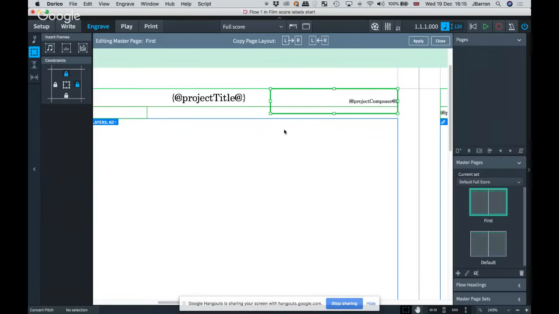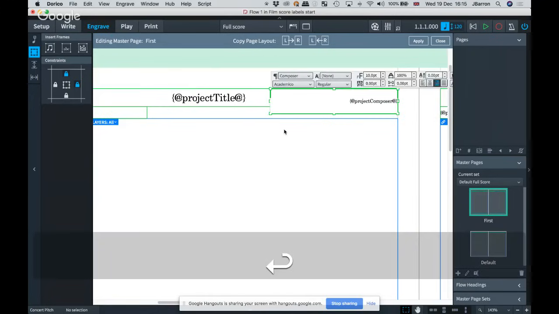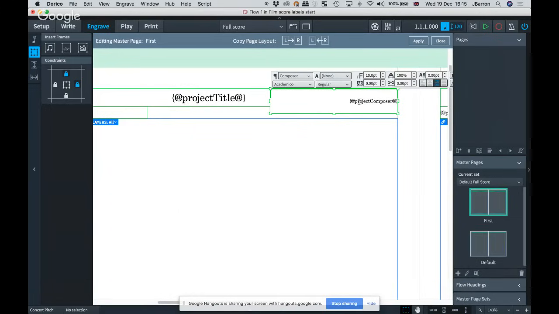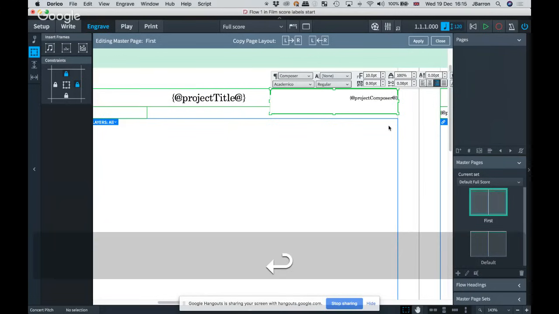Now, especially when you've got boxes overlaying on top of each other, double clicking, sometimes you might click on the wrong box. So when you've got a box selected like this, just press enter, and that will then edit the text, the information in this box here. So now you can see I'm editing this text in here. So I've got Project Composer, and I'm also going to add into that the token for Project Arranger.